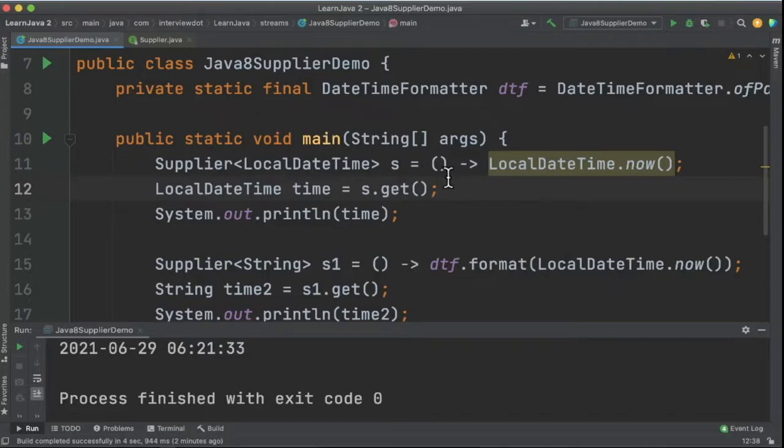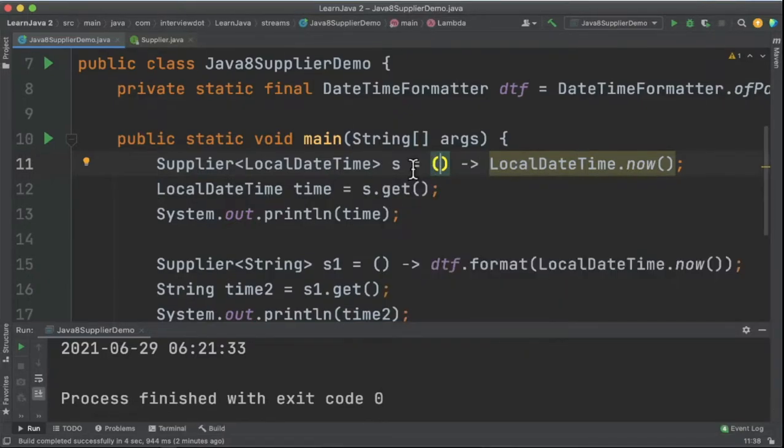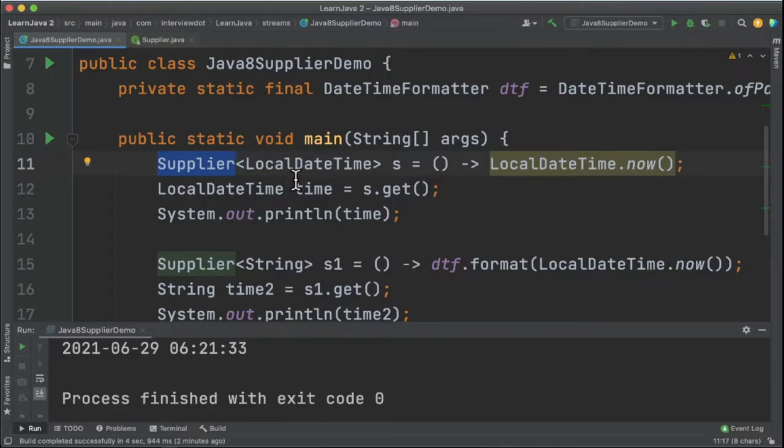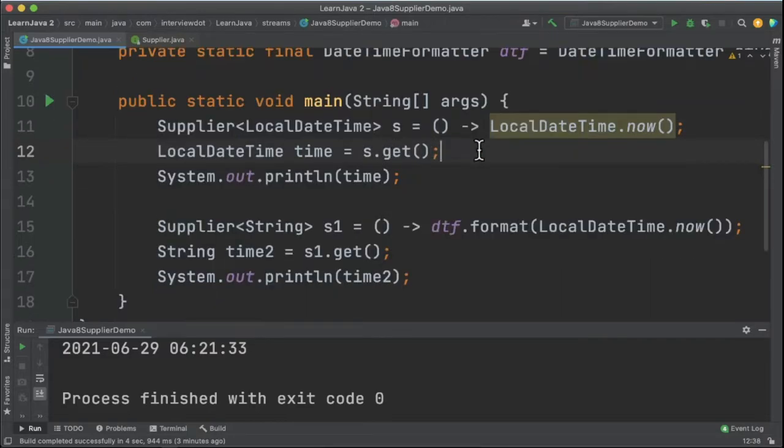Inside the main method, I have a lambda expression. So here, it does not take any argument, but it returns a result. And it's been assigned to supplier because supplier is a functional interface. When I say functional interface, we can assign a block of code, a lambda expression to it. And here in the next line, we are executing this supplier.